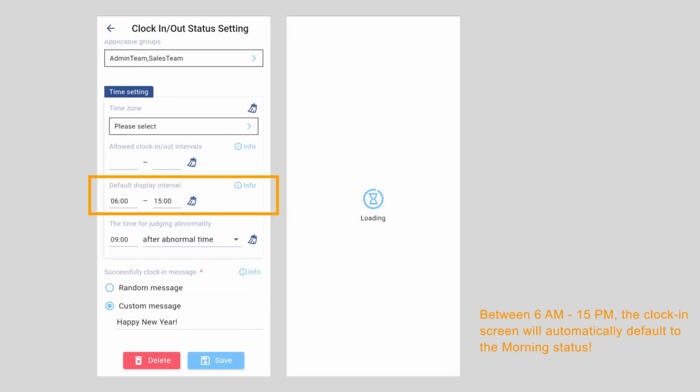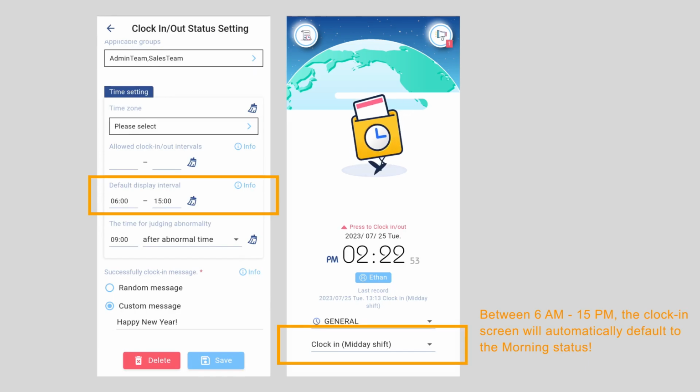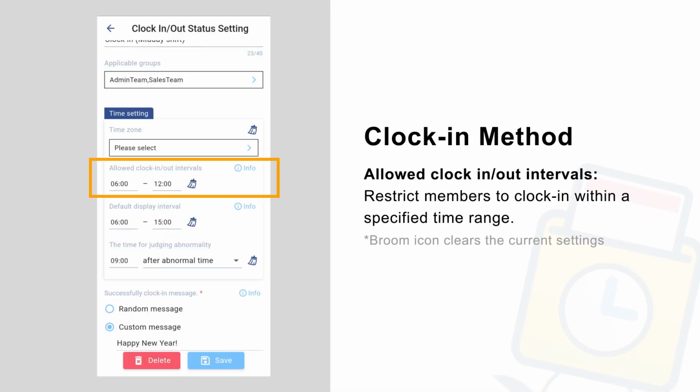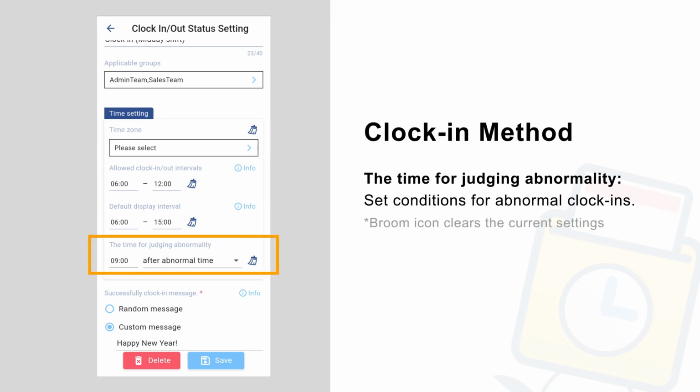For example, setting it to 6 a.m. to 3 p.m. will automatically display this status when members enter the clock-in screen during this period. Allowed clock-in intervals can be set to restrict selecting this clock-in status to specific times. The time for judging abnormality can be set to identify abnormal clock-ins, such as late clock-ins.